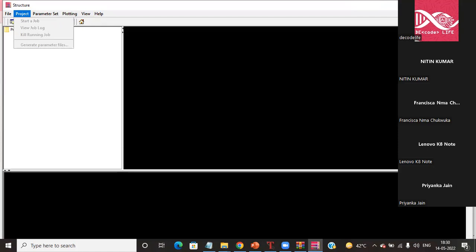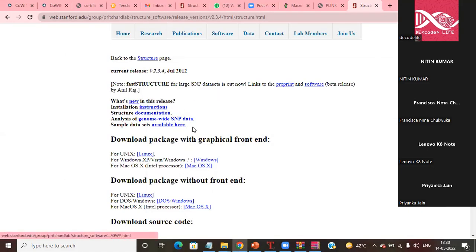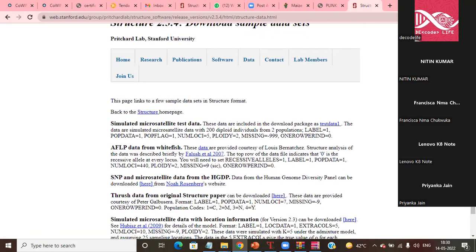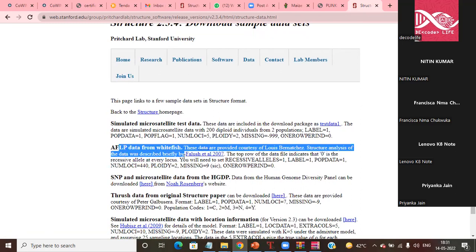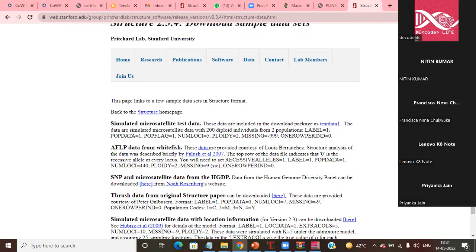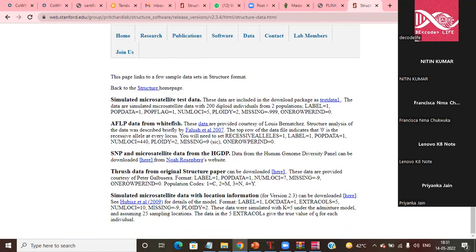So I will take the data as data from STRUCTURE. The data set we can use can be of any type. It can be AFLP data, it can be SNP data. STRUCTURE is a very old and highly used software for structure analysis of populations since very long. We can take any of the data which we want, like we are dealing with SNPs. So we will be taking SNP and microsatellite data from the HDP panel. We can get it here. We can download it and see its structure in the STRUCTURE software.